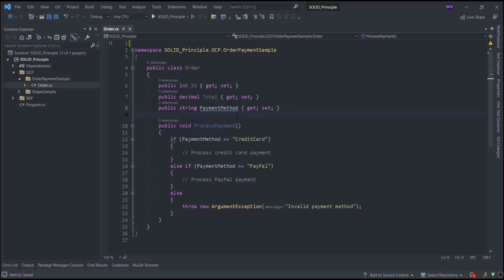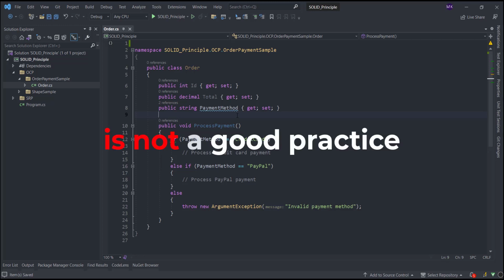Here's an example of code that violates the open-closed principle. In this example, the order class has a process payment method that checks the value of the payment method property and performs different actions depending on its value. This code violates the open-closed principle because it's not open for extension. If we want to add support for a new payment method, we'll have to modify the process payment method and add another if statement, which is not a good practice.